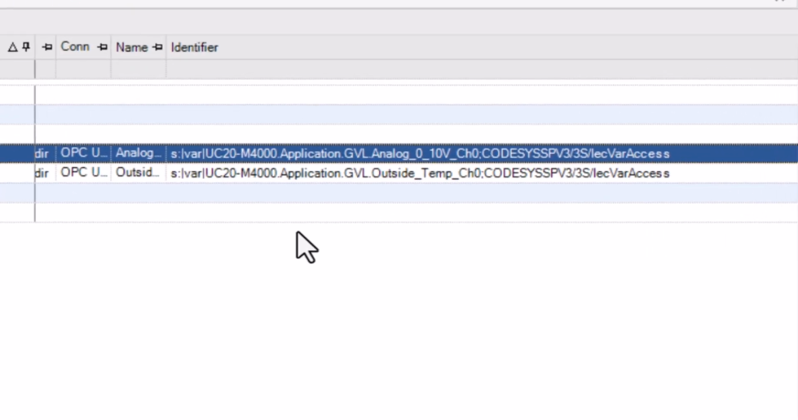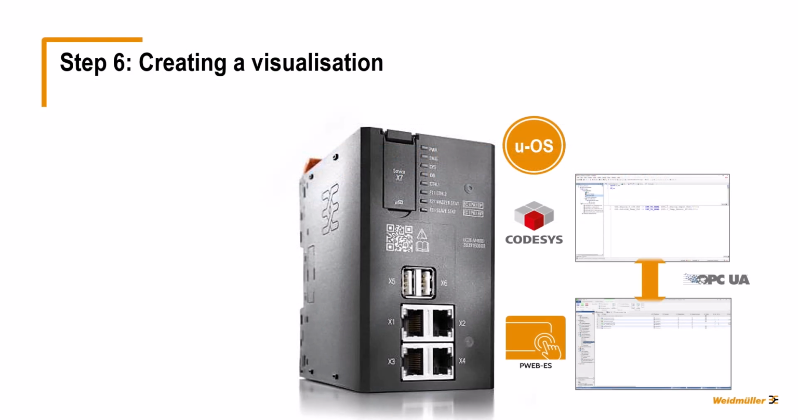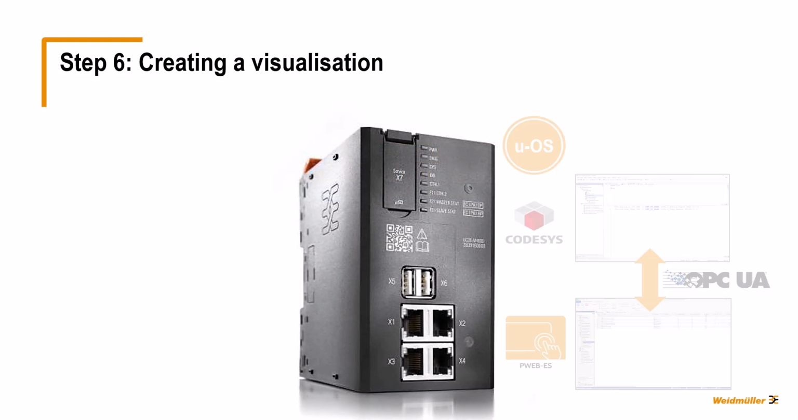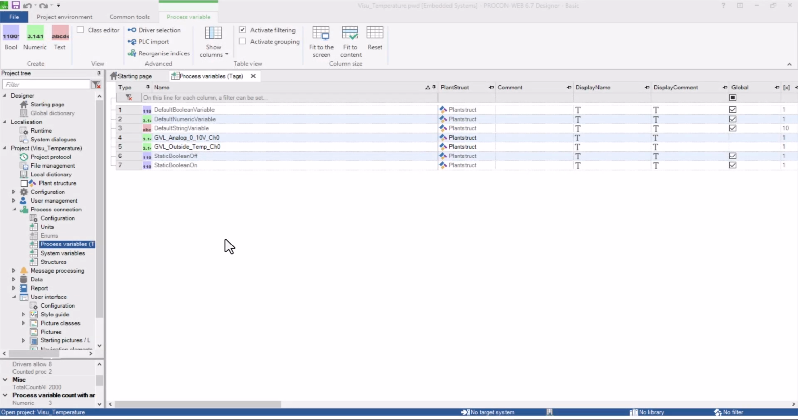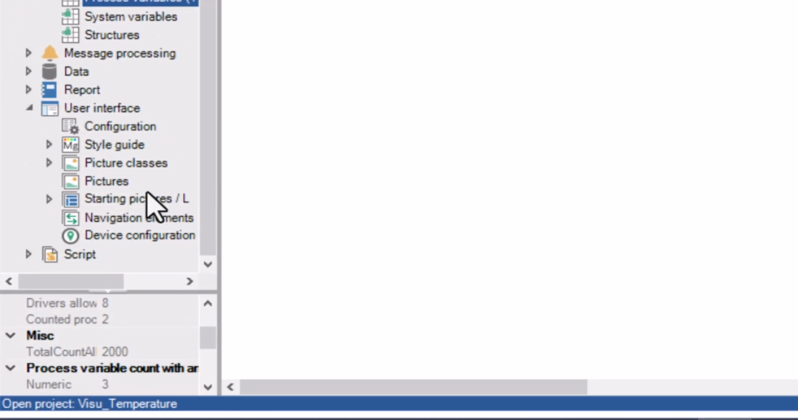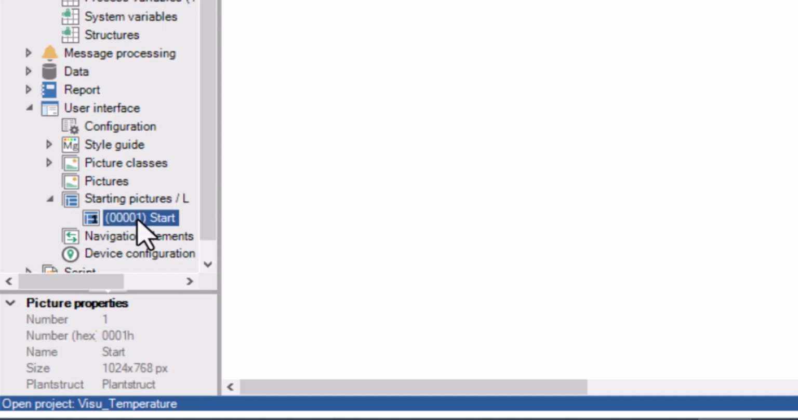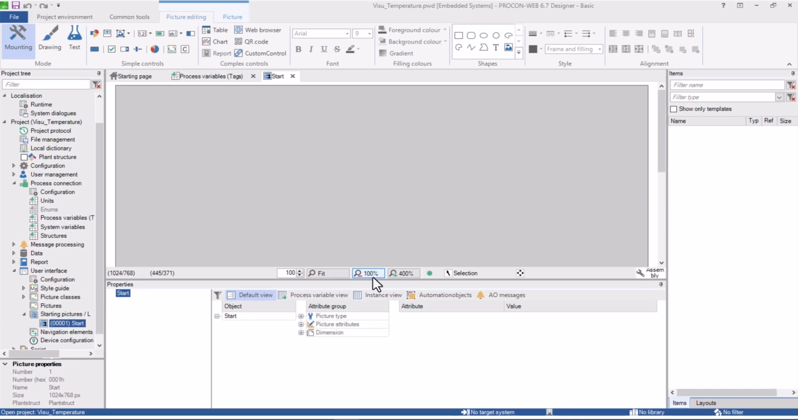So, the data connection is established and all the preparations have been made to create a visualization. In the last step, we want to do exactly this. We create a small visualization in which our two values, namely temperature and voltage, are to be displayed on a monitor. To do this, we select the Start screen in the Designer under Starting Pictures in the project tree, which is then displayed as a gray field in the editing area.